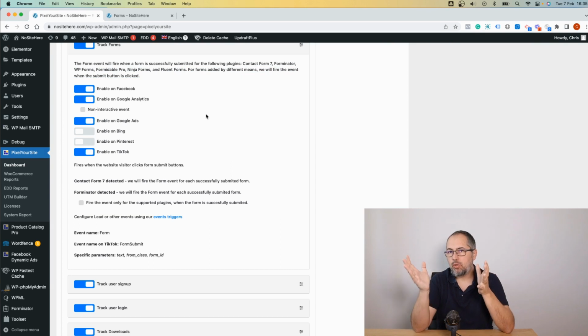If you use one of these plugins, the form event will be sent when the form is successfully submitted. So only after the successful action. If the form is created using other plugins that are not yet integrated, the event will be sent on button click submit. So it's a small but important difference because with the integrated plugins, the data is much more accurate.